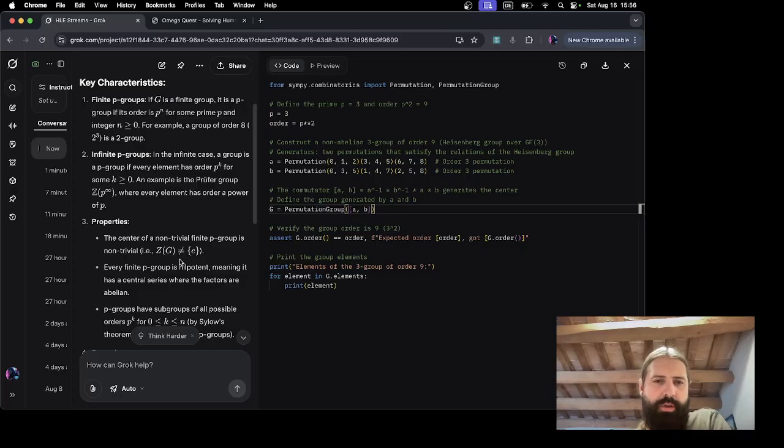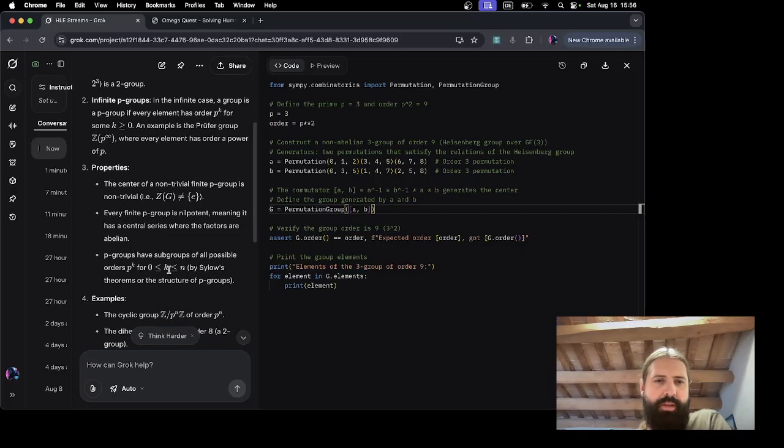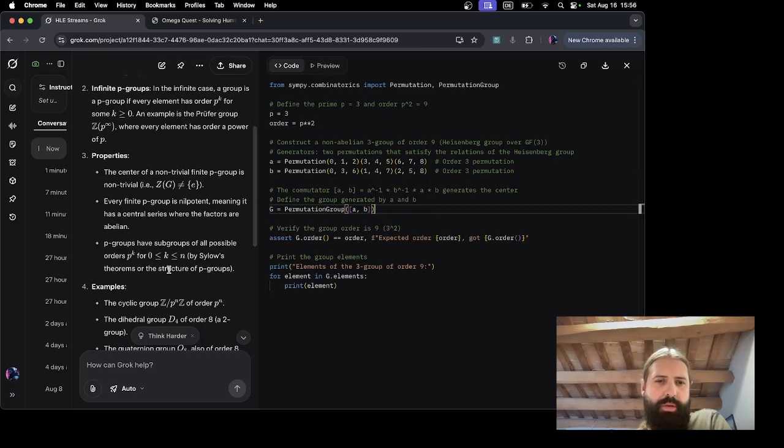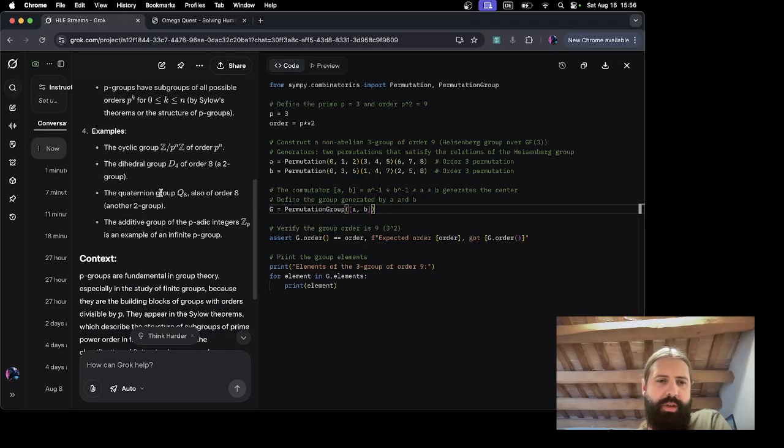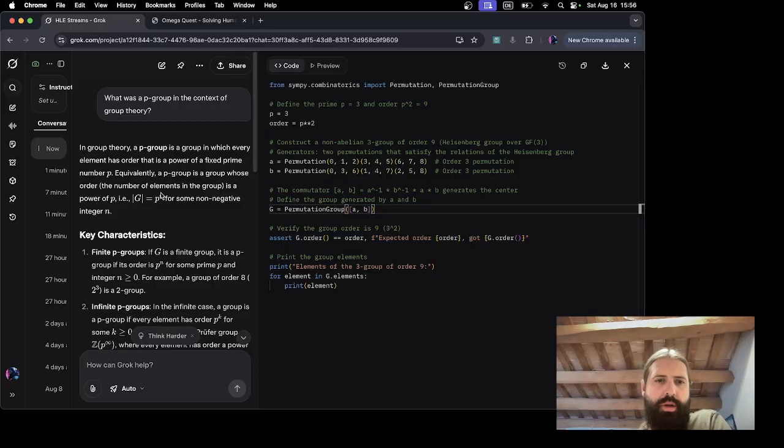The center of a non-trivial finite P group is non-trivial. Every P group is nilpotent, meaning it has a central series where the factors are abelian. P groups have subgroups of all possible orders. Okay, so the properties I'm not really interested in. Okay, P group. It's fine. So a P group is okay.